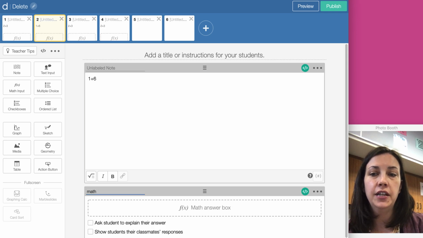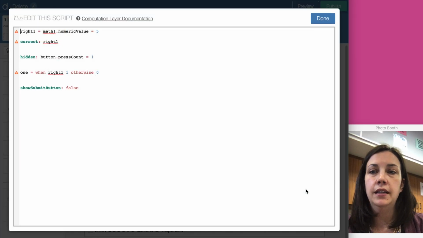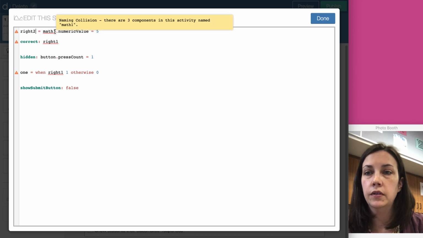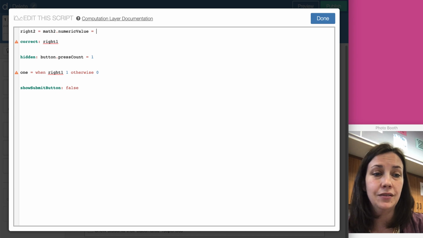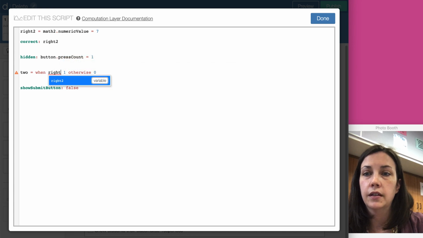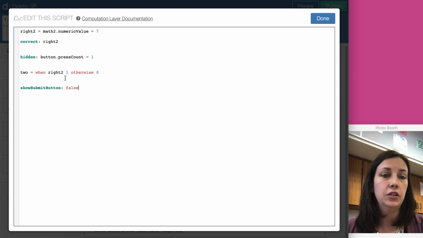You also have to change the name of this component. Now you can see we're getting some kind of error message. So in here, I'm going to change this to write 2. I'm going to change this to math 2. We have to change this answer. The answer is no longer 5, it's 7. Again, write 2. And here, I want to name this 2, and this has to be 2. Those are all the things you will need to change here.